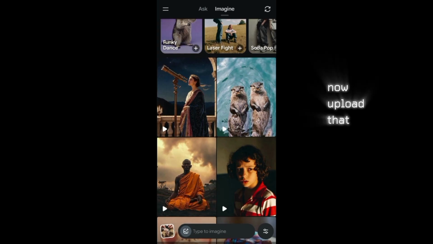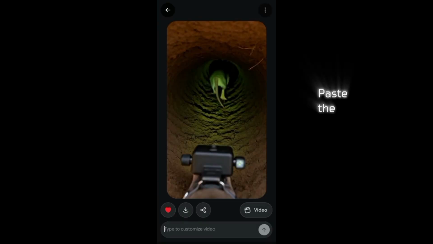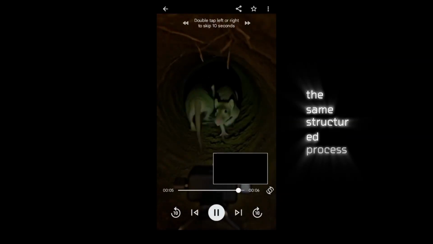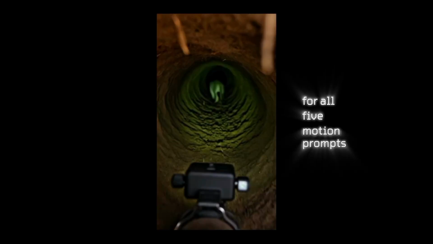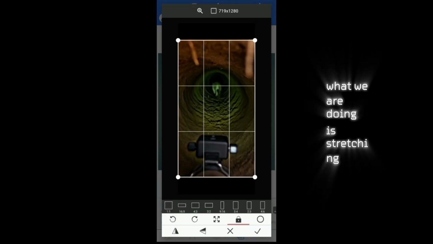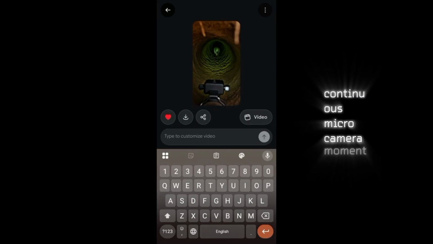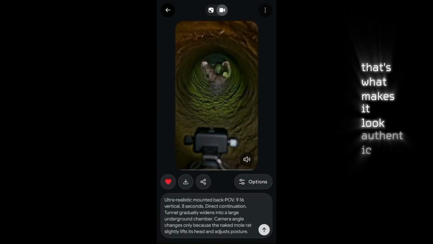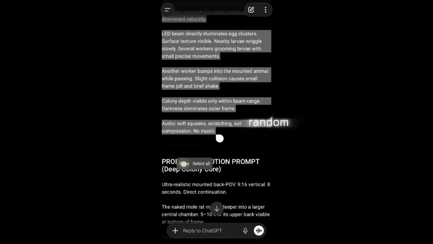Now, upload that screenshot to Grok, paste the second motion prompt, generate. Repeat this same structured process for all 5 motion prompts. What we are doing is stretching one continuous micro camera moment across multiple cinematic clips. That's what makes it look authentic instead of AI random.